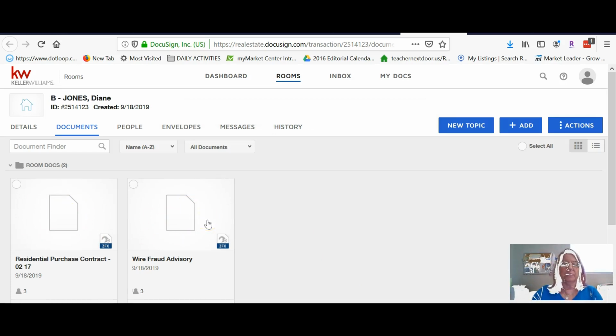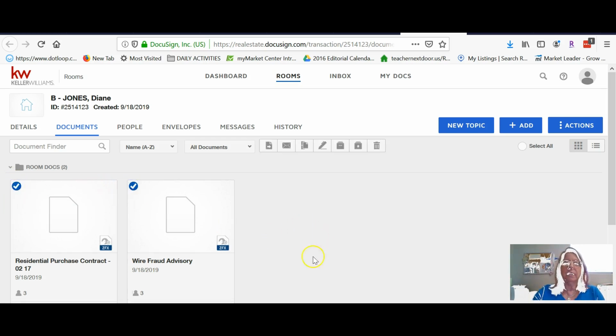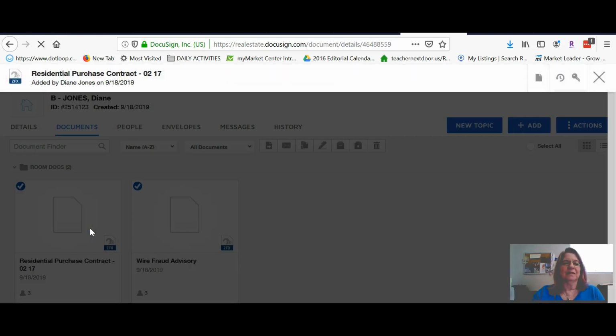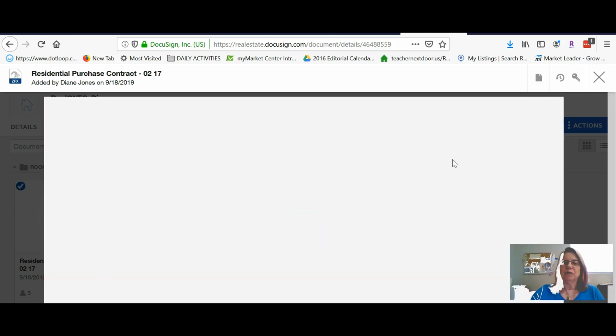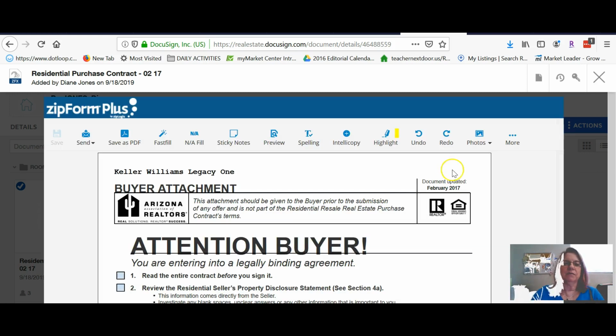I'm still within Docusign. At this point, I can click on those documents, open them up. Select all, open, just click on those. It's going to open the documents. At this point, you're going to fill out all of the information that you already have. Now, again, if you have zip forms already, you should be able to go into your zip form online, fill this stuff out, and just simply pull it in.